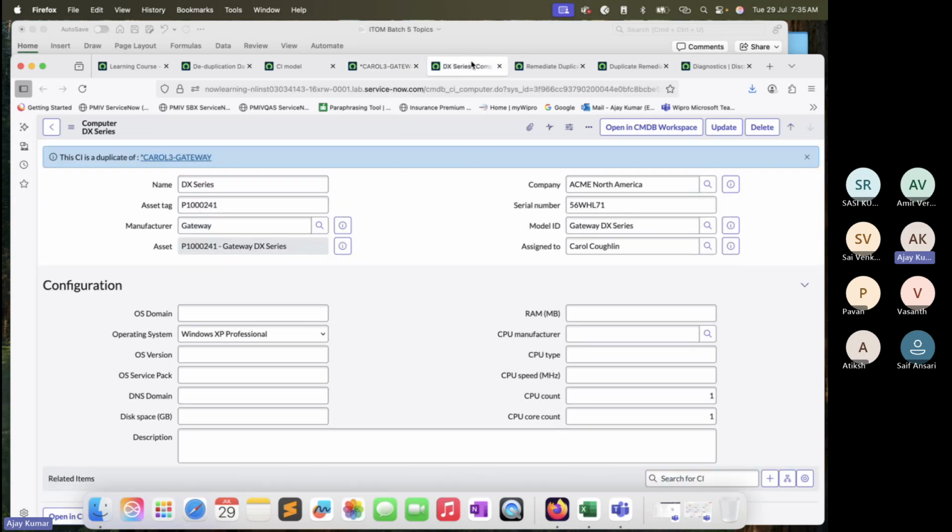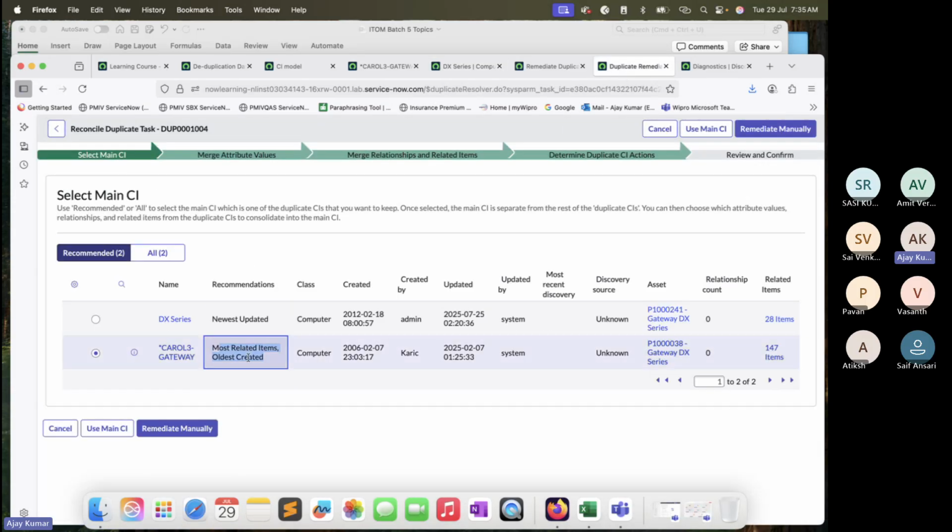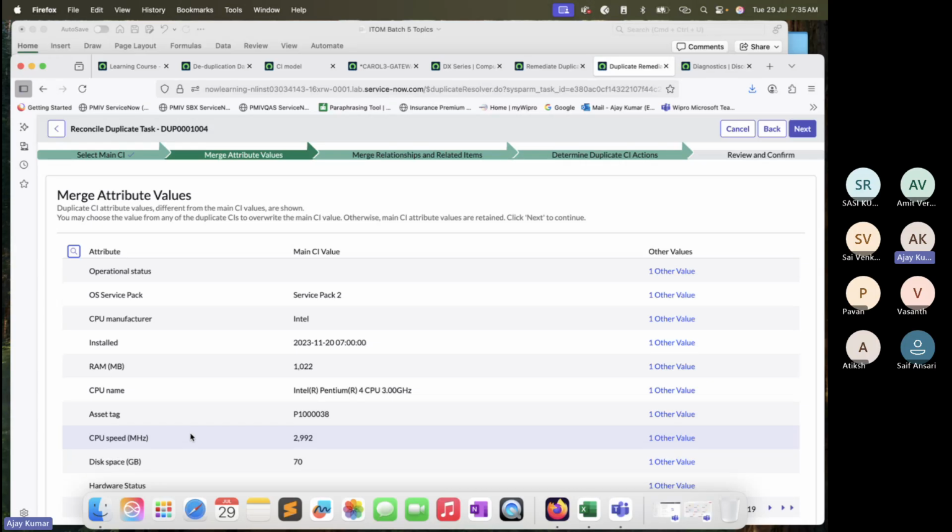But if you see DX series, it is also showcasing here. This CI is a duplicate of this one. So if it is a duplicate of this one, then the main CI will be this one. That's why I'm selecting it as the main CI to remediate, right? Now, when I start remediate manually, the next step is merge attribute value.